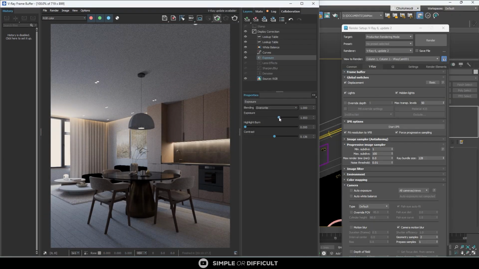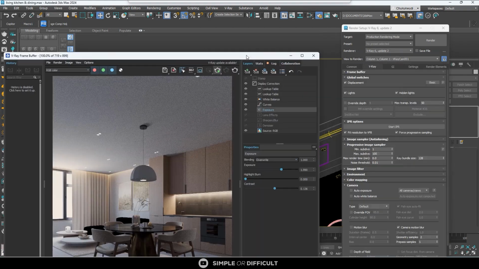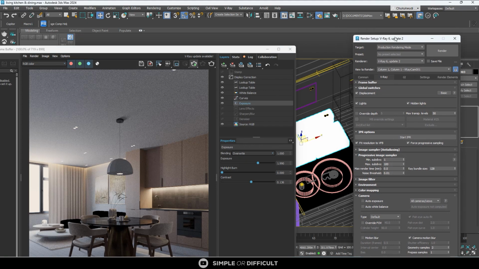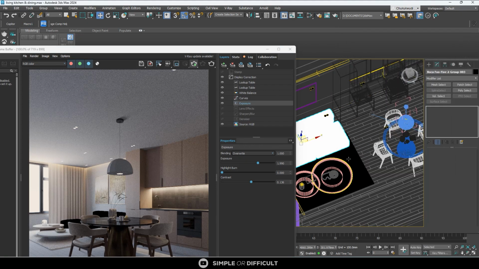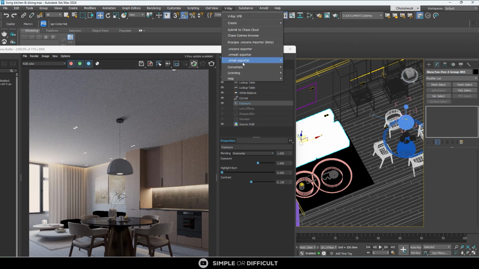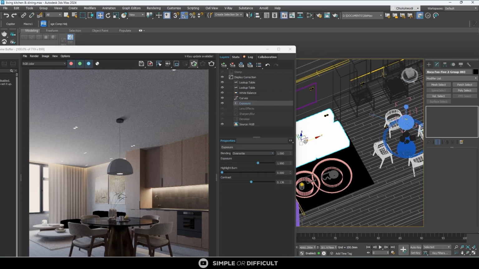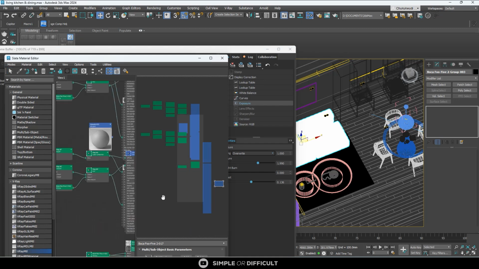You can see I just reduced the exposure a little bit. You can see that this sofa is looking black, and that is because it is a Corona material. So we are going to select it and convert it to V-Ray material. To do that, we come over to this tab, you see converters. Open V-Ray scene converter. I'm going to select convert selected nodes only, and then I'm going to convert it. When I do that, let's go ahead and see what we're going to get. Let me open here and see.